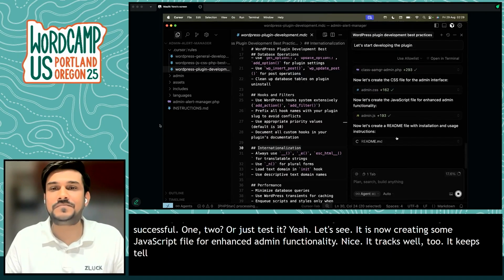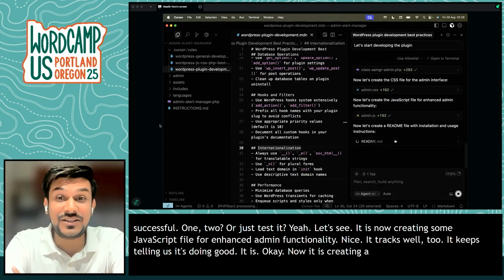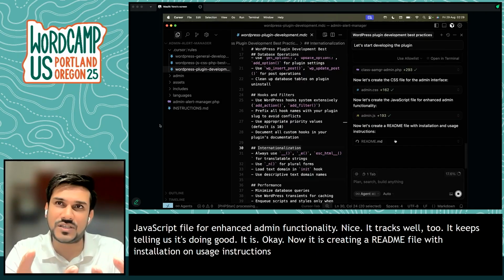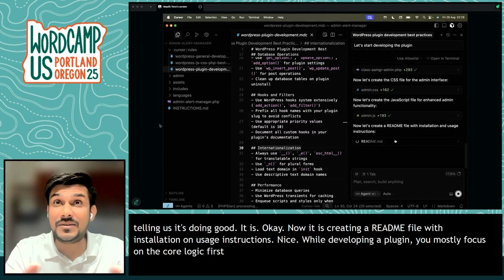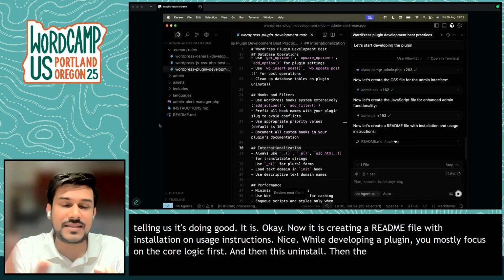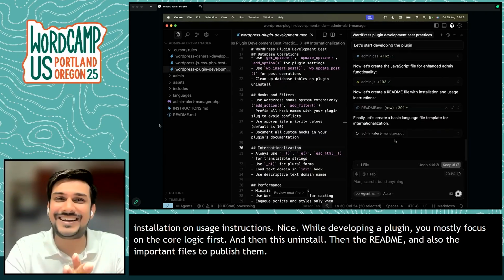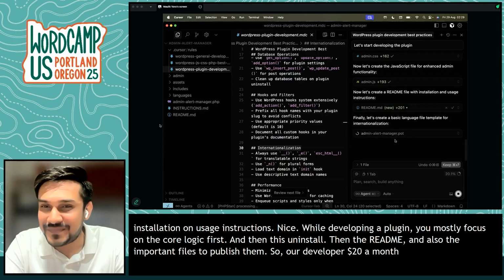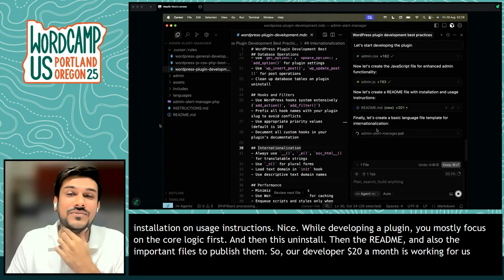Hope it is. Okay, now it is creating a README file with installation and usage instructions. Nice. While developing a plugin, you mostly focus on the core logic first. And then the install, uninstall, and README are also important files to publish it. So our costly AI developer at $20 a month is doing it for us without us telling it. It is also creating a basic language file for internationalization.